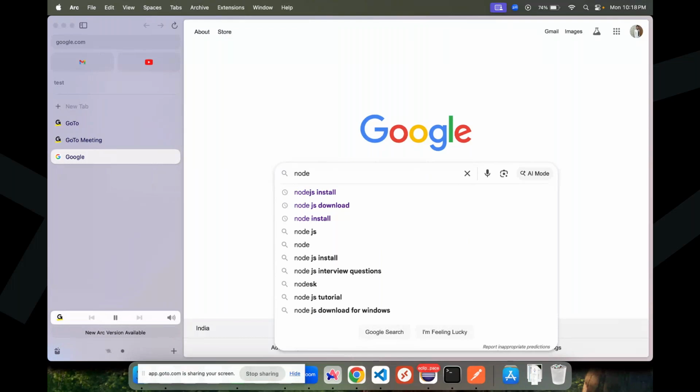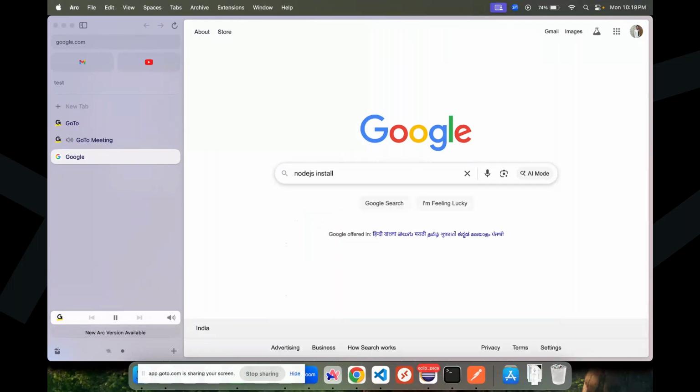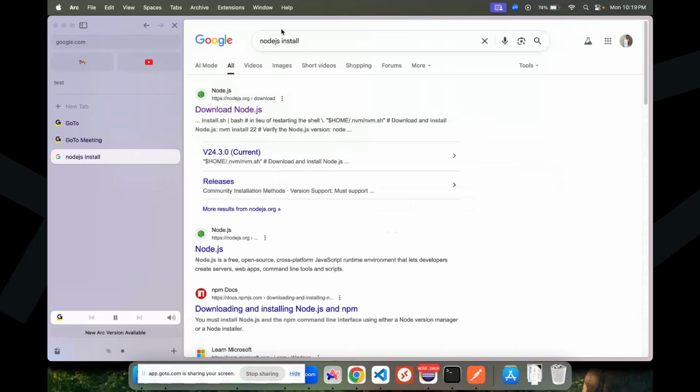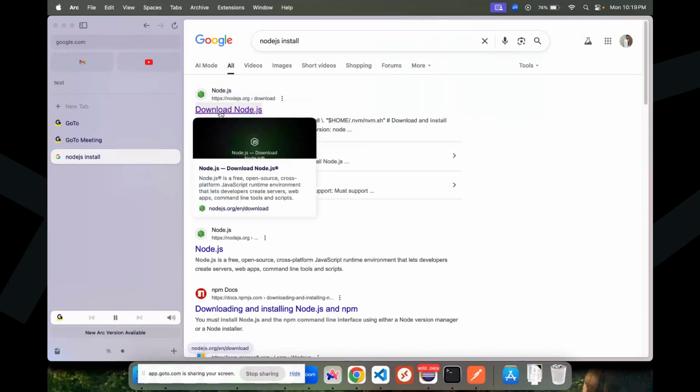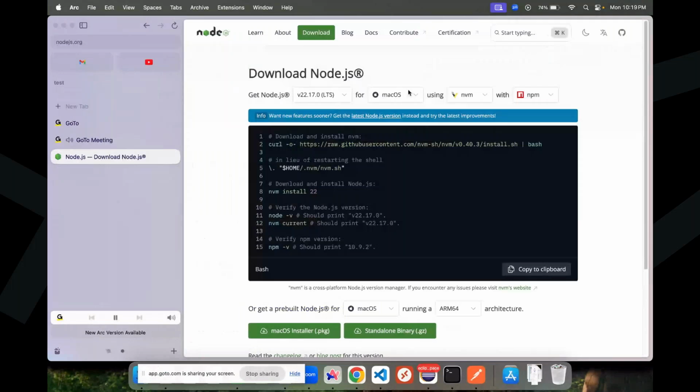It is very simple. Just open google.com and simply type Node.js install or Node.js download, doesn't matter. The first website that you see over here is the official website, download Node.js. Click on download. Now you will see an option for Mac, because by default you're on Mac, so you will get this installer for Mac. For other people who open this page, it will be Windows if they are on a Windows machine.